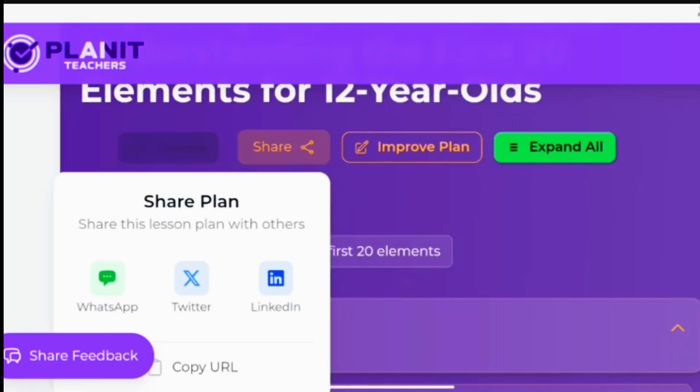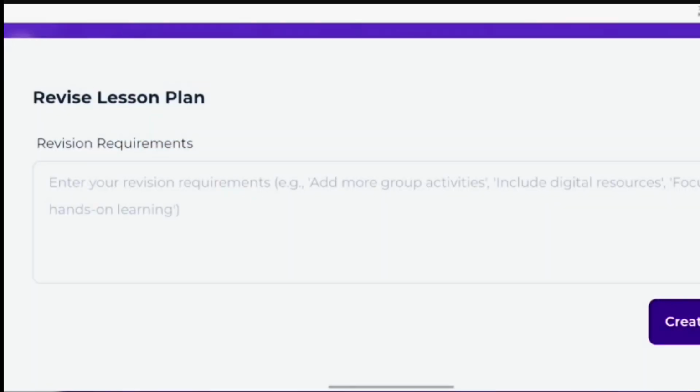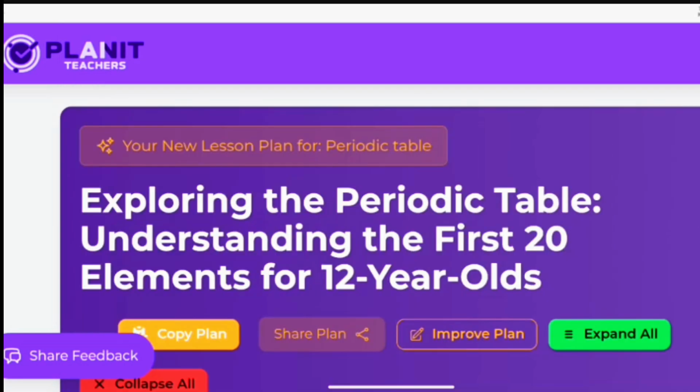And here, copy all your lesson notes. You can share, you can improve, you can expand, you can collapse. Once you're satisfied with the plan, you can go ahead and download it as a document or keep it saved in your account for future use. That means you will always have your lesson material ready, whether you're teaching in person or online.